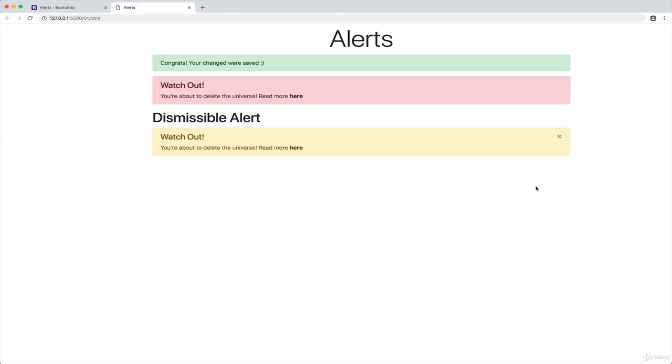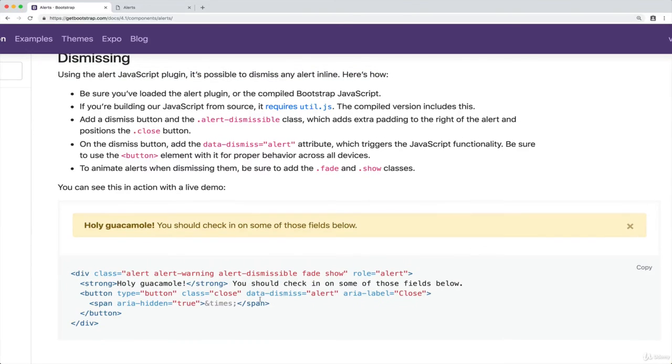So that's pretty much it for alerts. We can make simple ones, we can put headings in there, put links in there, and then to make one dismissible, we add data-dismiss set to alert. And then we need to make sure that we have our accessibility content in there, role equals alert, aria label close. We hide this entity code on screen readers, and then we should be good to go.